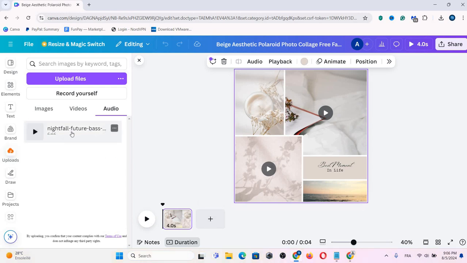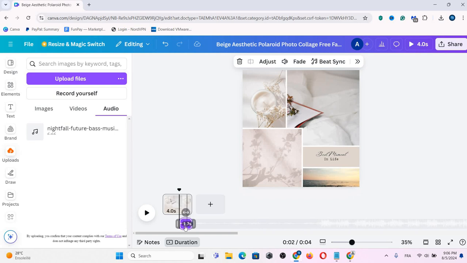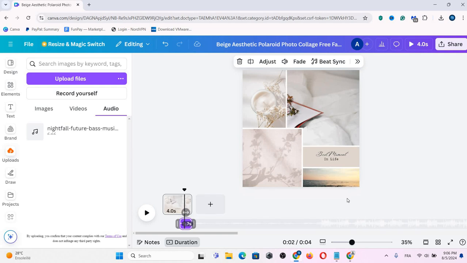Okay, so done. So I can drop the audio here. You can see here, after we add the audio, we can edit it, like duplicate the track, or if we want to delete this audio and put another audio, we can delete the track, adjust audio effects, volume, split audio, etc. Okay, we can also copy the audio. Okay, so this is an audio track on Canva.